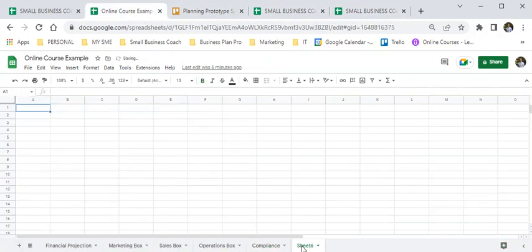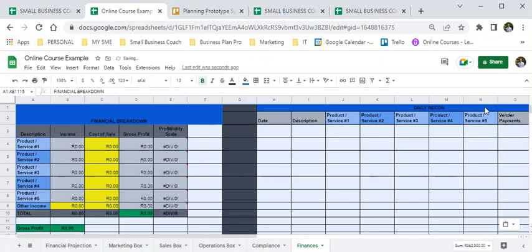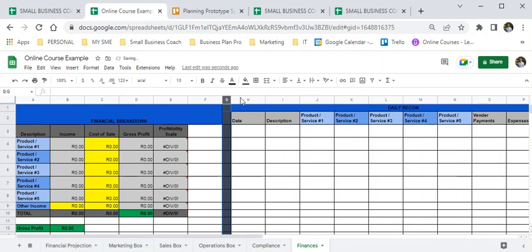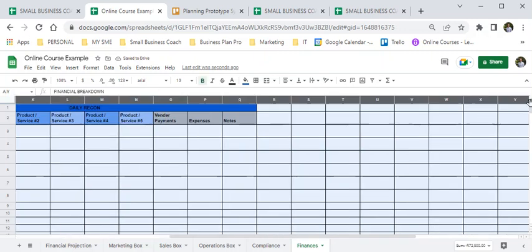Right, let's add a sheet. We're going to say finances. We're going to paste the formulas, and this is a nifty little tool that's going to help you to manage your cash flow daily. Okay, and I suggest you log into your bank account every single day and you note the transactions that took place.